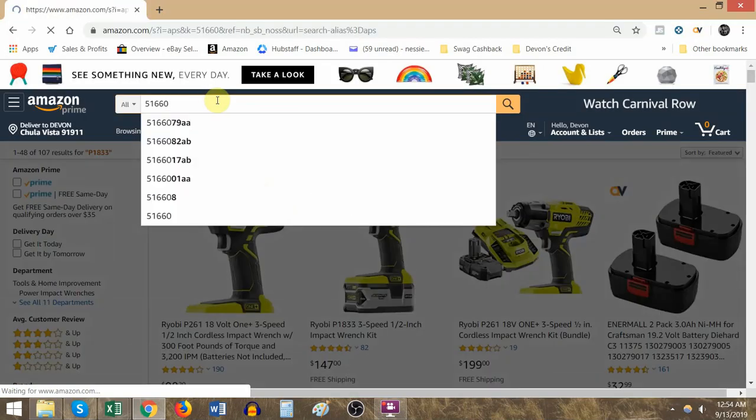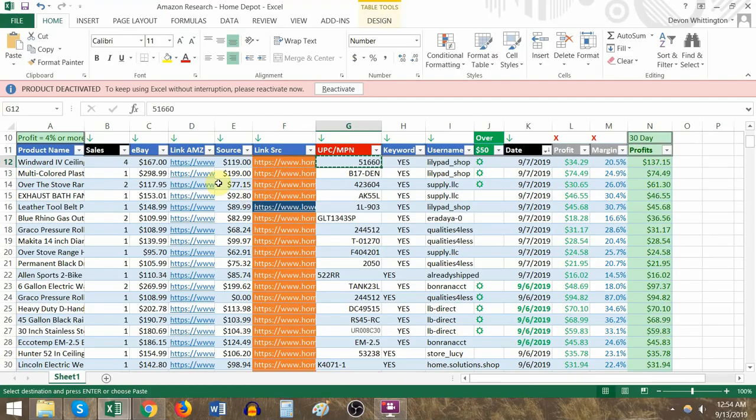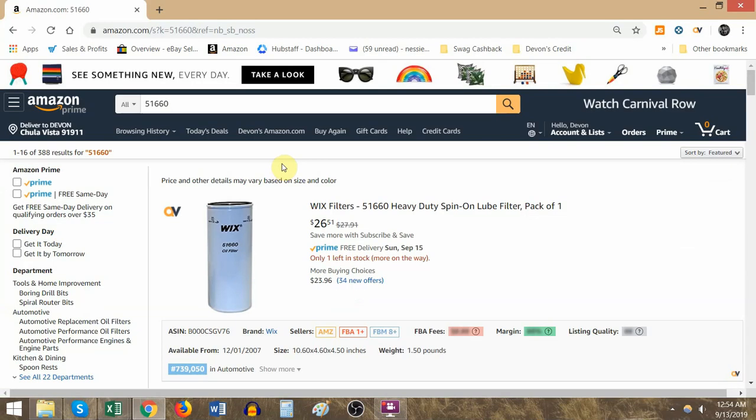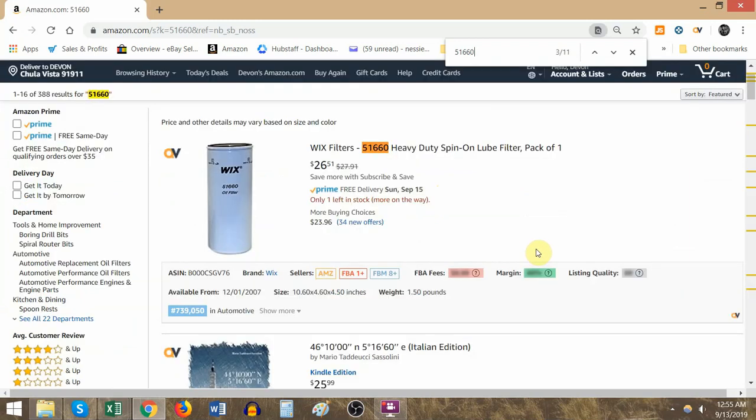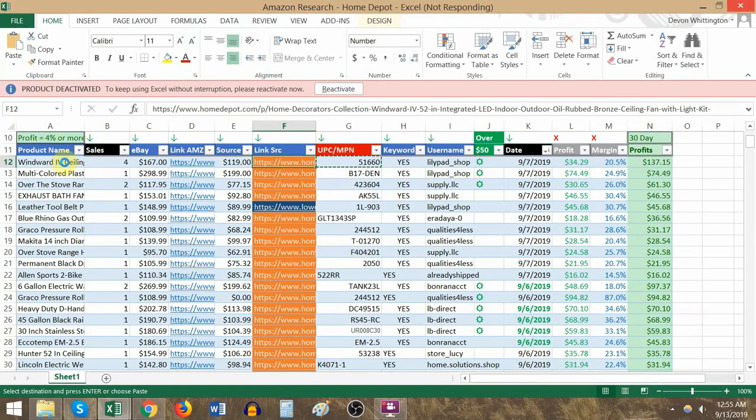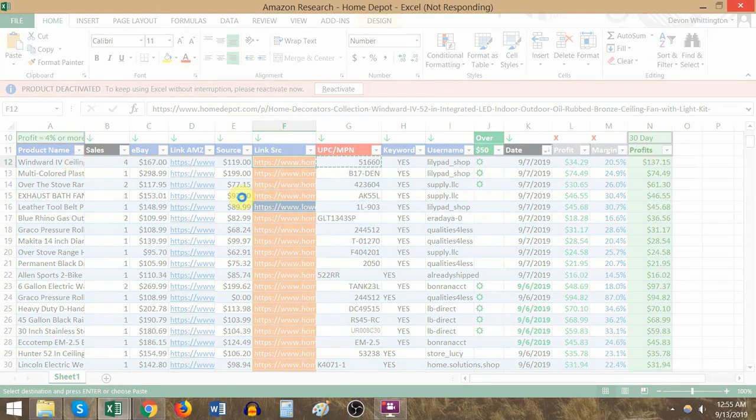Simply copy paste into the browser here. Wix filters, I honestly do not even know what this item is. That's luckily why we still have the Home Depot source link. Sometimes it takes a couple minutes for it to load originally for me. That looks like that might be it, but I'm not sure what it is. Looks like ceiling, something ceiling.